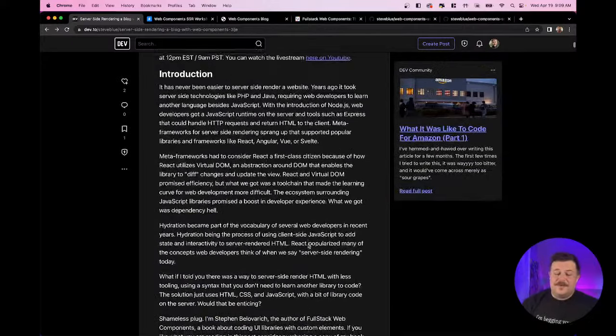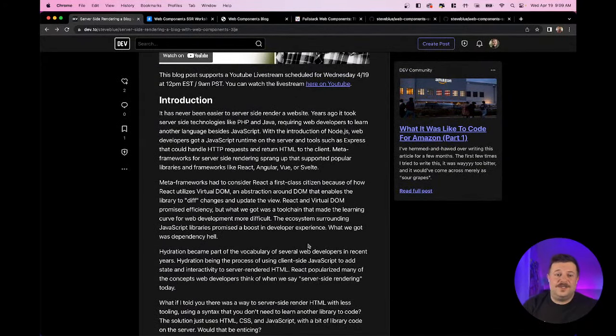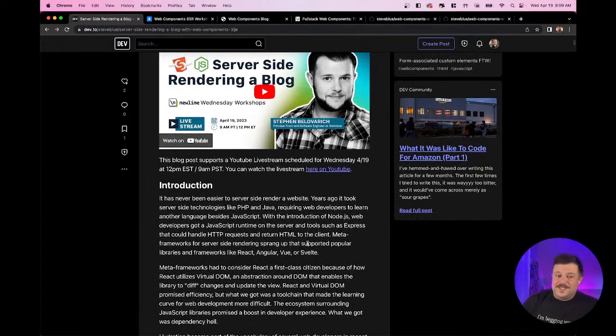Let's get started. I'll give you a brief introduction. In my opinion, it's never been easier to server-side render a website. Years ago, it took other languages like PHP and Java, and then we got Node.js, and Node.js gave us Express, where we could handle HTTP requests and return HTML to the client, and frameworks took advantage of that. Meta frameworks came out to handle server-side rendering for React and other frameworks and libraries.